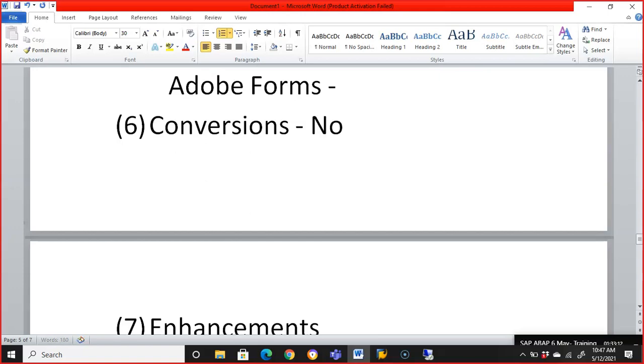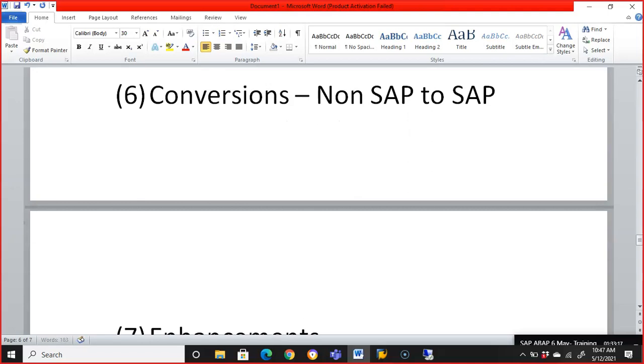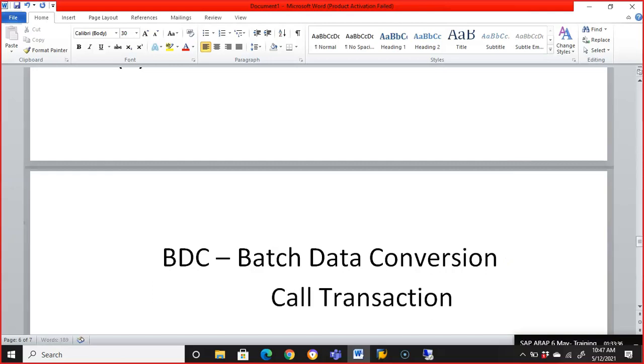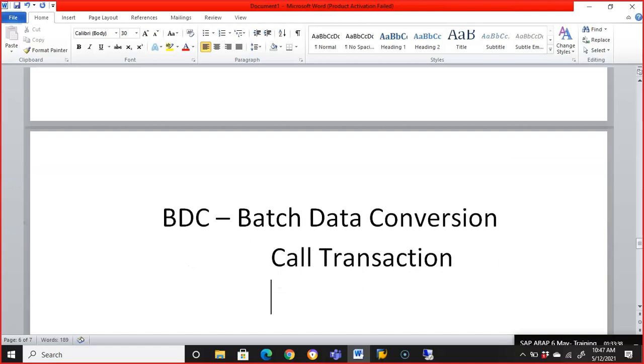So the conversions is a concept for moving data from non-SAP to SAP. Non-SAP to SAP, we have the conversions. In this we have the BDCs, batch data conversion. Then in this BDC again we'll have call transaction method and session method. So these are the various techniques which we use for getting the data from non-SAP systems to SAP systems.